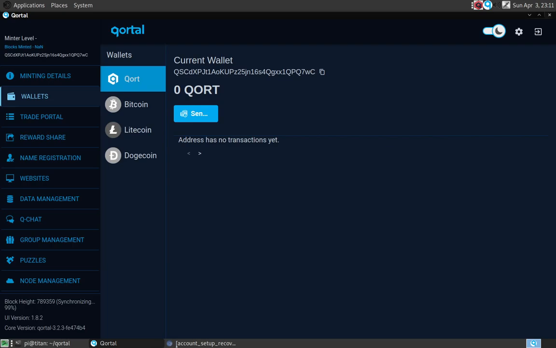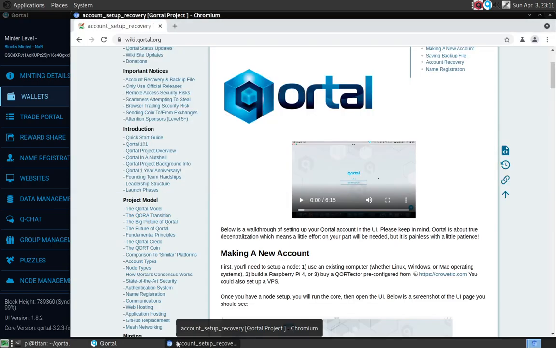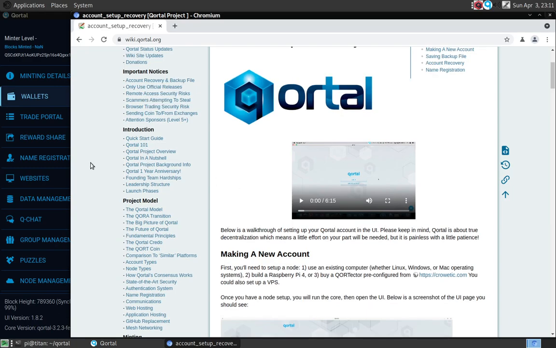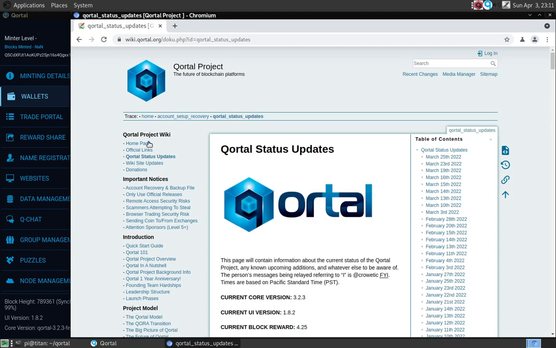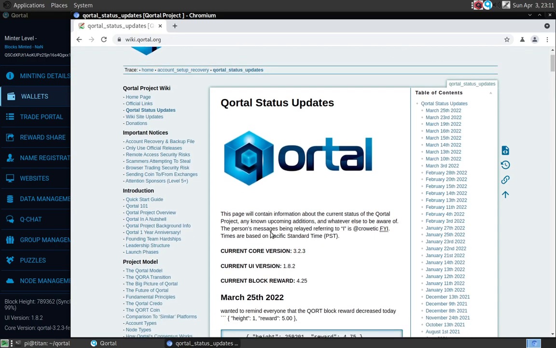Let's double check that we have the latest versions by going back to the wiki. And up top here, homepage, official links, Qortal status updates. Let's click on that. And you'll see here we have our current core version 3.23, 3.23 over here, 1.82 for the UI, 1.82. So we're good. There's no need to manually update, right?